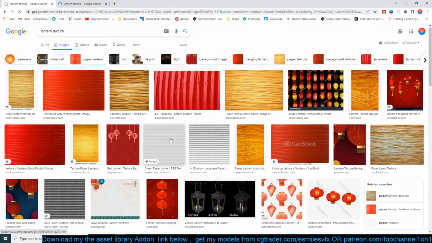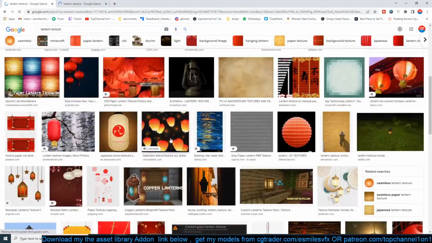Okay, I think we can just get a texture like this.